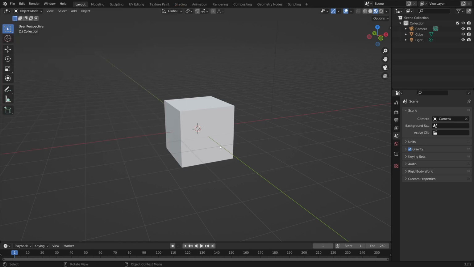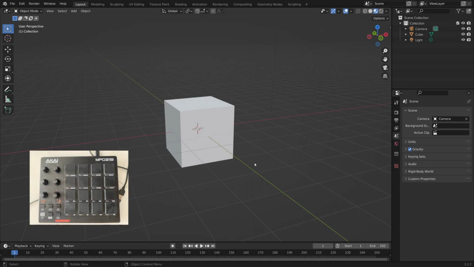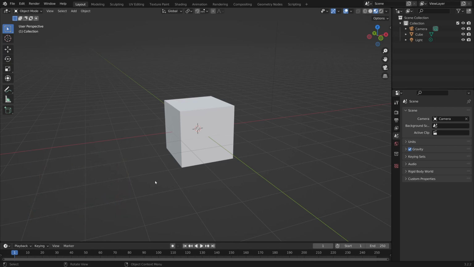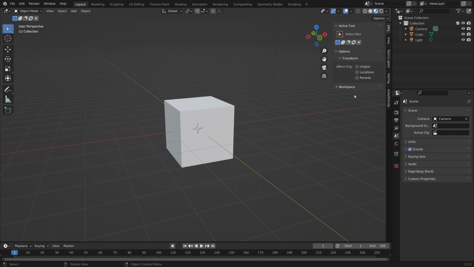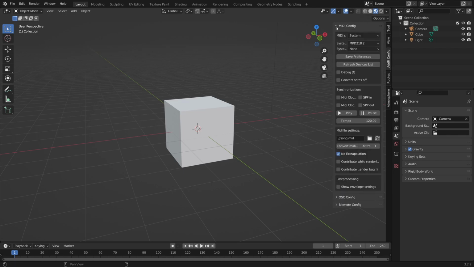Okay, so I'm using this Akai, what is it? It's the MPD218 MIDI controller. It's a very cheap basic controller, but it gets the job done. So once you've got your MIDI controller plugged in and you've got your add-on installed, you need to go over to here and set up your MIDI input, which I've already got set. It's the MPD218. And it's got a number 2 by it. I don't know why it does.